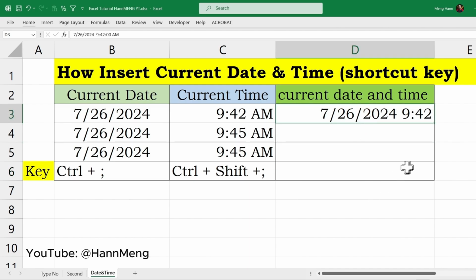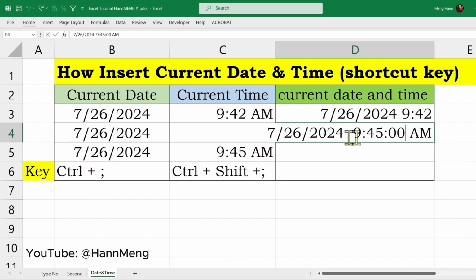What about insert current date and time in one cell with shortcut? Okay, let me show you the trick. So first of all, you want date. Okay, so press Control semicolon. You got it, and leave a space with spacebar, and then Control Shift semicolon. Boom, you got it. So it is a value.